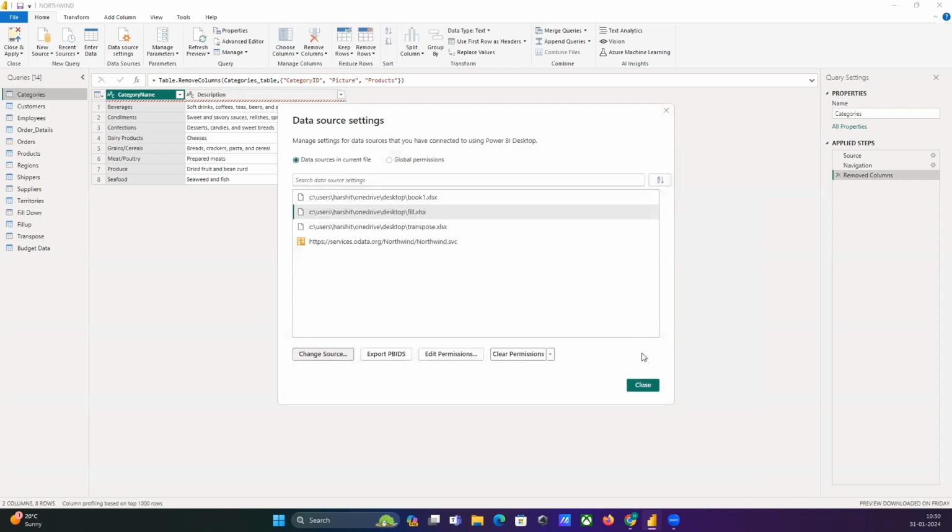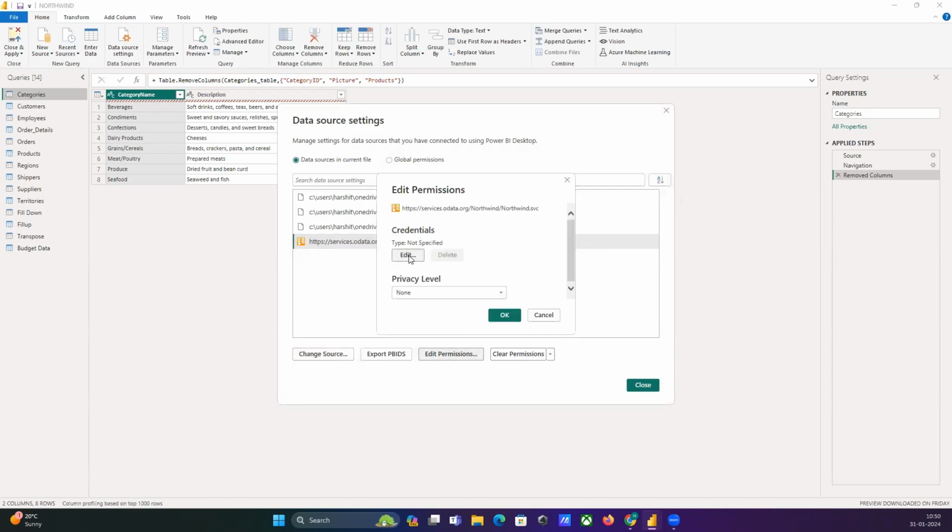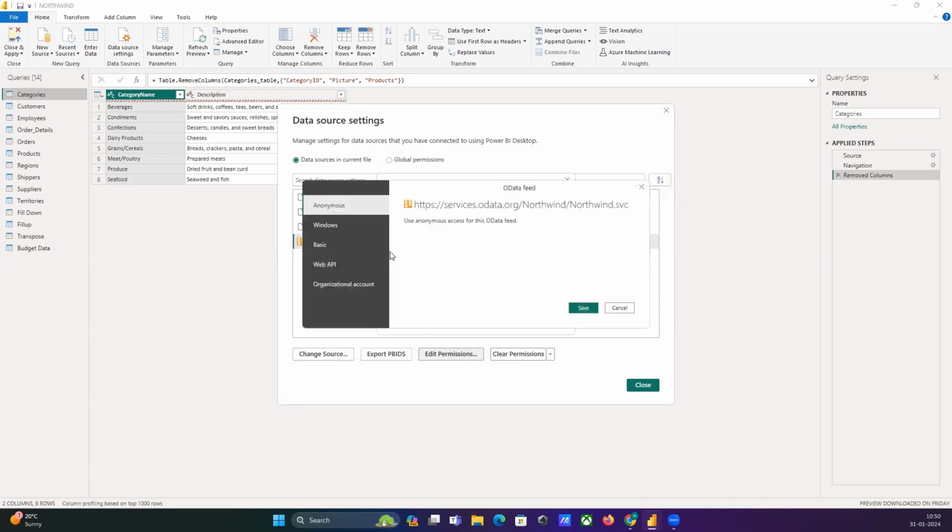Now, let's say if you want to change the login credential, so for this OData feed, how can you do this? So select this, go to edit permissions, and click on edit over here. So now here you can enter your own login credentials. As you can see, this is logged in from my credentials. So you can change the login credentials as well. Great.